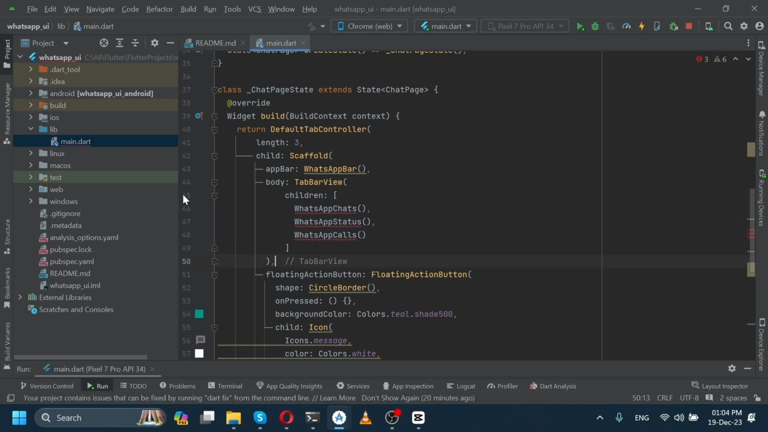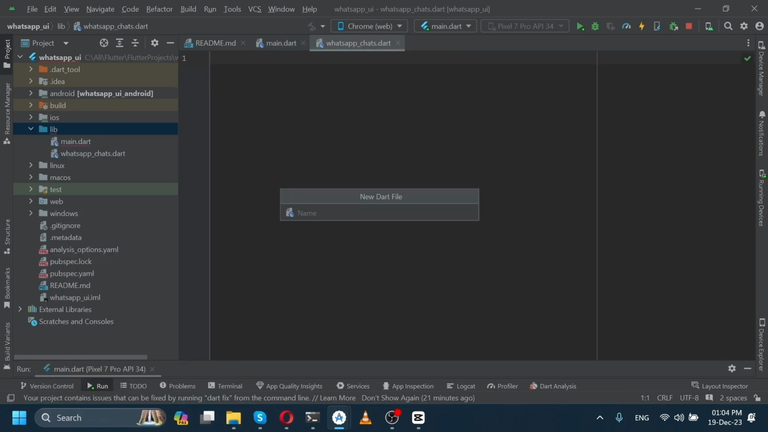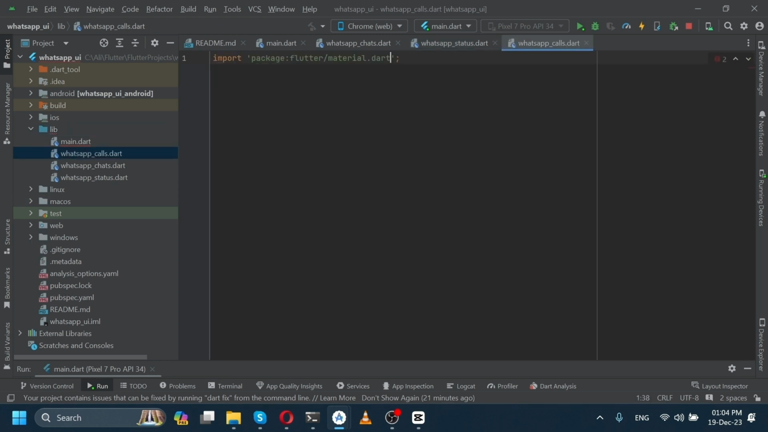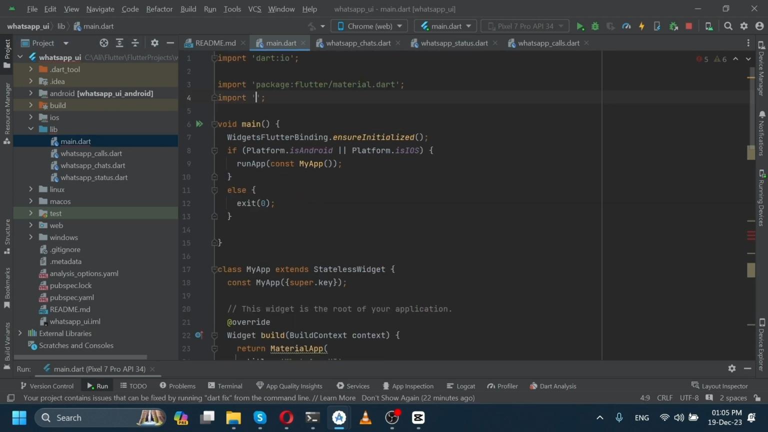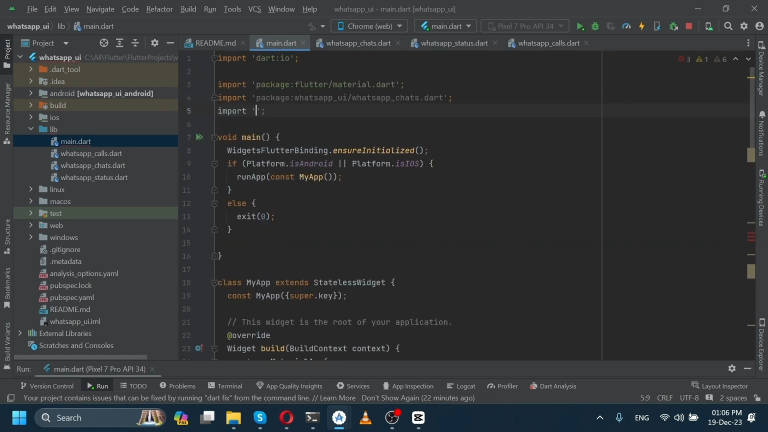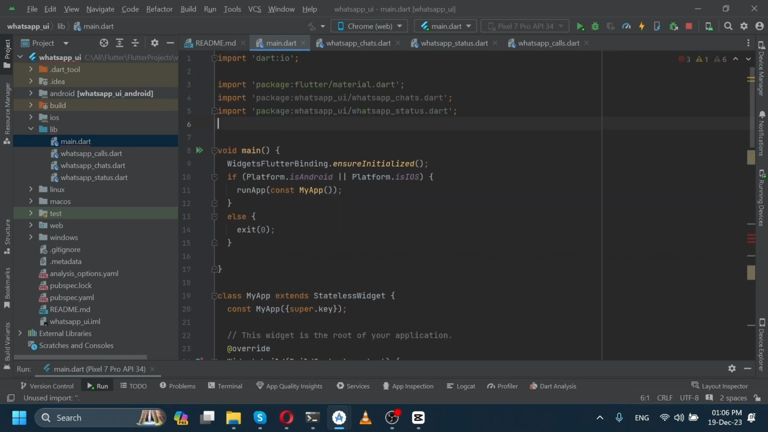Then add new dart files for WhatsApp chats, status and calls. First add WhatsApp chats. Then for WhatsApp status and WhatsApp calls. Here import material dart. Go to main dart and import these darts: WhatsApp chats, status and calls.